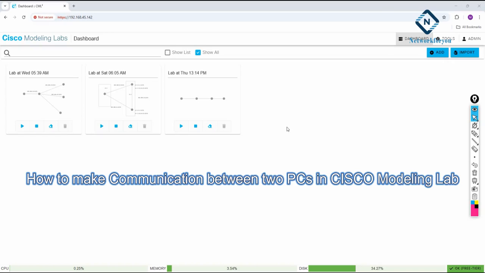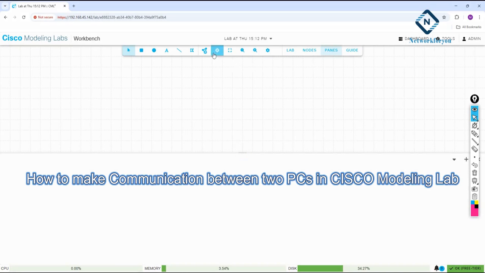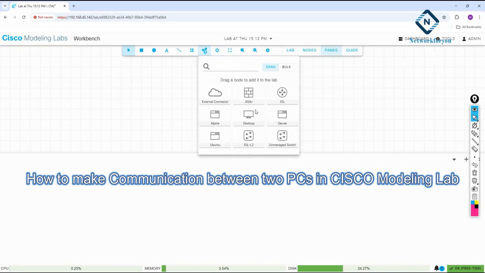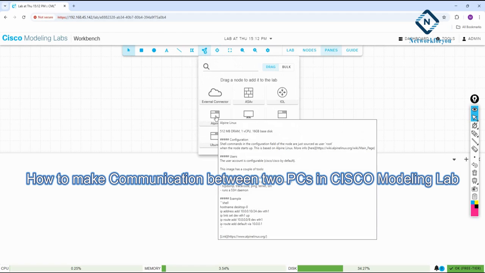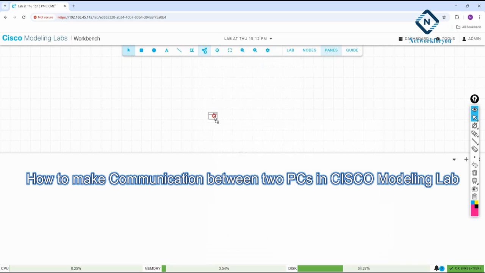Everyone, so in Cisco Modeling Lab we will do some basic lab. So let me add a new lab, and here I will take some basic. Here we are going to learn how we can take the machines, the endpoints. So end devices we can take.